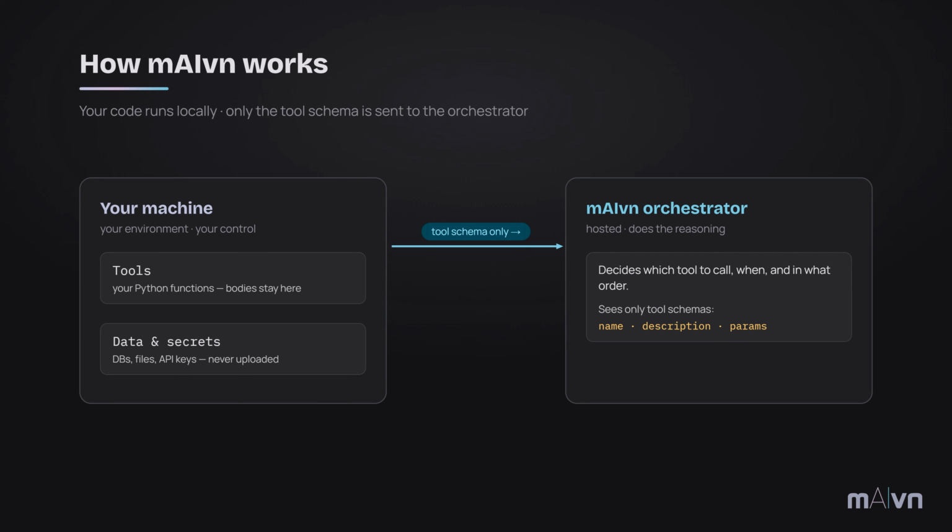Here's the whole idea, start to finish. You write tools, ordinary Python functions. When you ask the agent a question, mAIvn sends up only the shape of your tools, their names, their descriptions, and their parameters, never your code. mAIvn picks the right tool and the right arguments, and sends that decision back down to your machine. Your function runs locally, right in your own process, and returns its result. That result goes back up and comes back to you as a natural language answer.